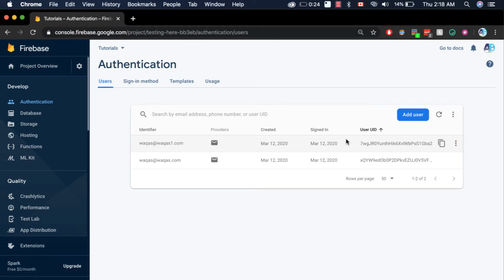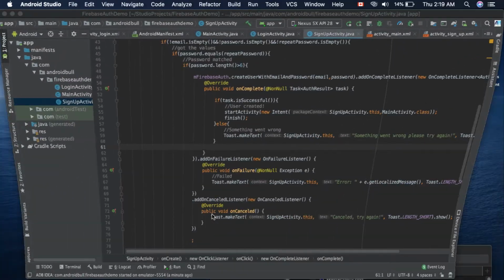Let me remind you that in the previous tutorial we created these two accounts using the application. And in this tutorial we will be using the login function to log into the app using the account we created. So let's start.